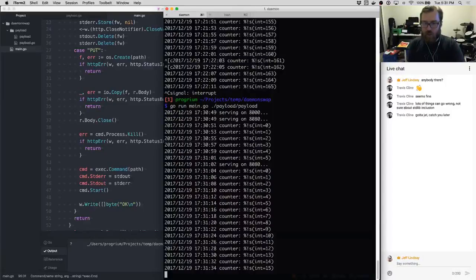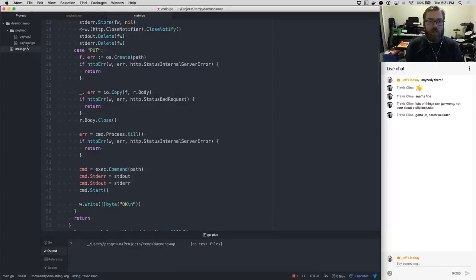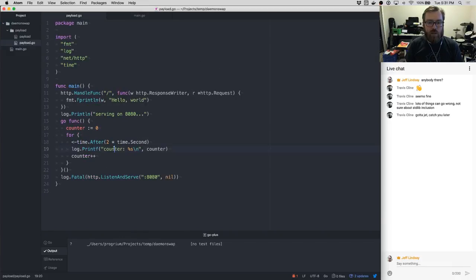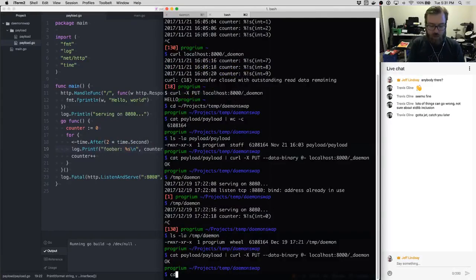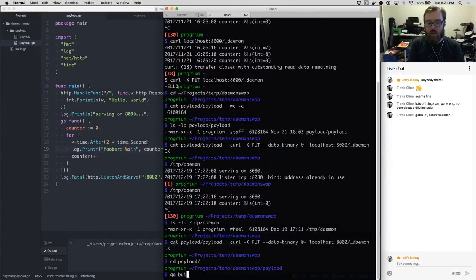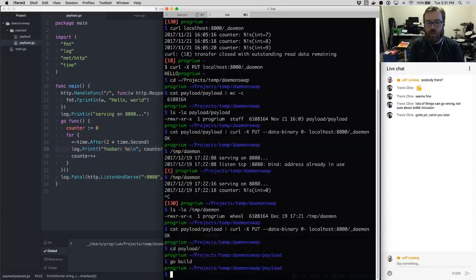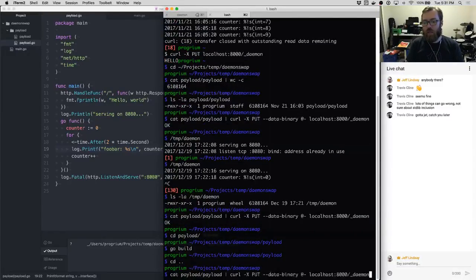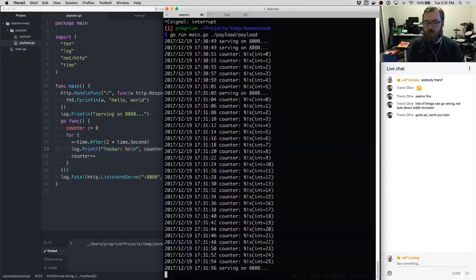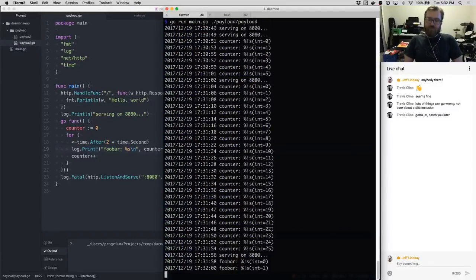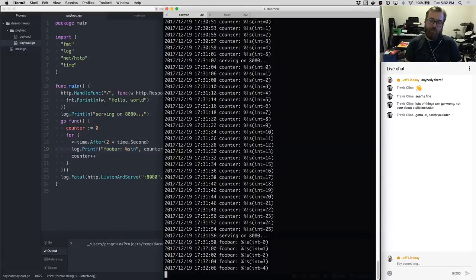But so now this could be running here, and we could recompile payload where instead of counter it says foobar, right? So we go build, and then post it, and now it says foobar. So there it is. That's what we set out to accomplish. Ultimately, though, this is just the beginning.